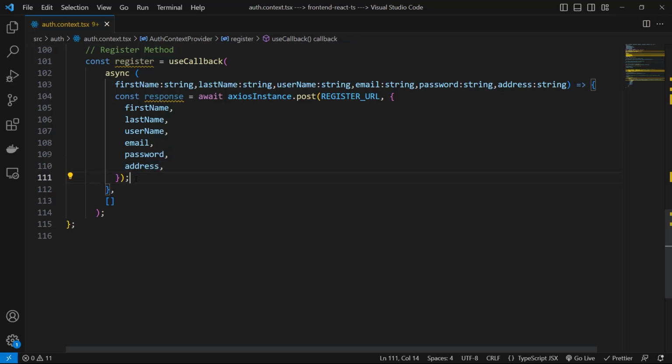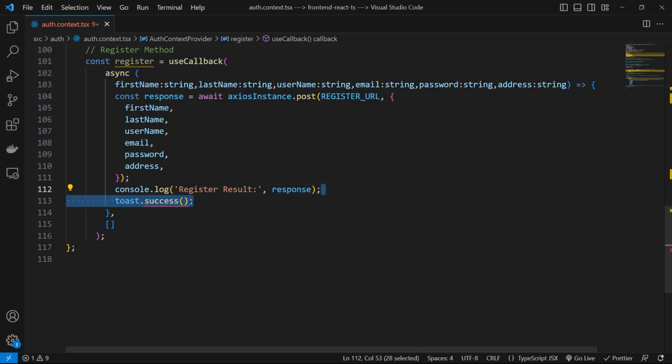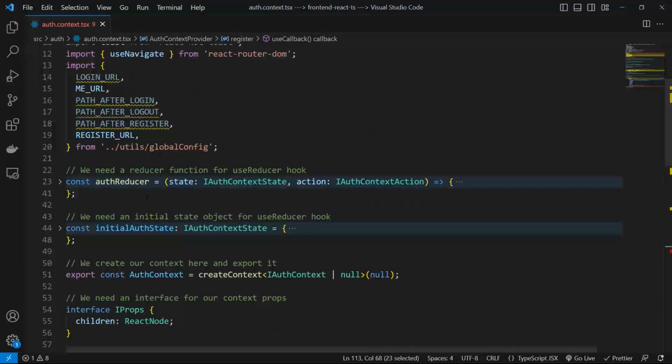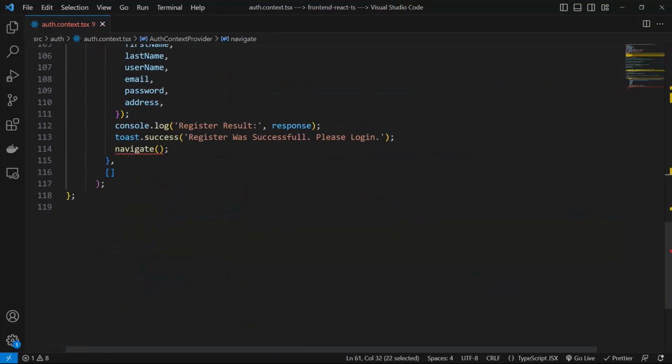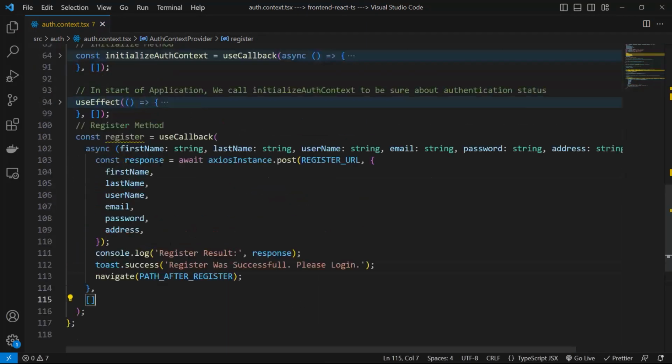So after this, I simply log the message of register result equals to this response, and after that I want to send a notification. So I simply use toast.success with message of register was successful, please log in. And after that I simply use this navigate, which is coming from, let me show you, this navigate equals to this useNavigate hook, and inside this navigate I will use the path after register. That's it. So let's format the document.